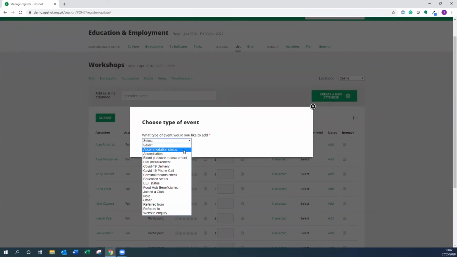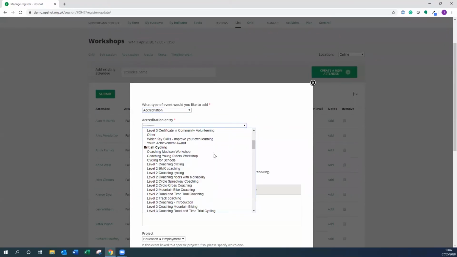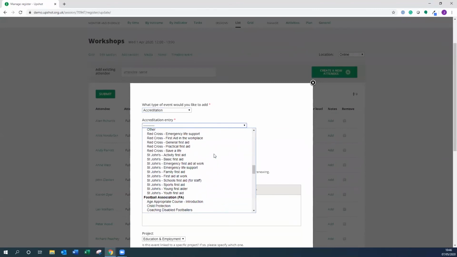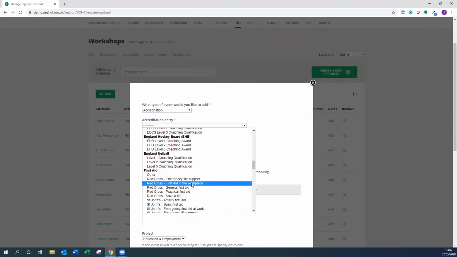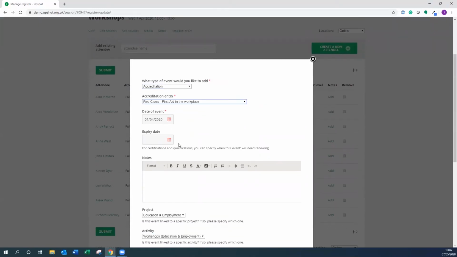So here's our menu of timeline events that we're already familiar with. And what I'm going to do here is I'm going to say, as a result of this workshop, all of these people, or some of these people who attended it, have now gained an accreditation. They've gained a qualification with us. And again, I have a drop-down menu. Here's lots of examples that organizations have previously used. I'm going to say, actually, people here gained a first aid in the workplace qualification by attending this workshop. Now, the system knows, because I'm adding this from this particular session, the date of that event. So it's already pre-populated that for me. And if this is a qualification that may expire or may need renewing in the future, I can put in a date of that renewal. So I can say this expires in previous time.